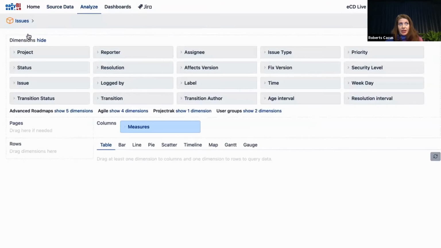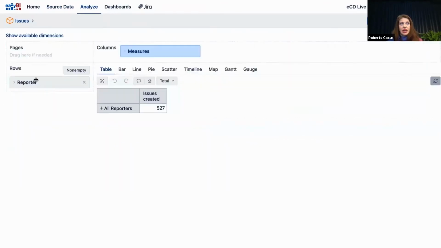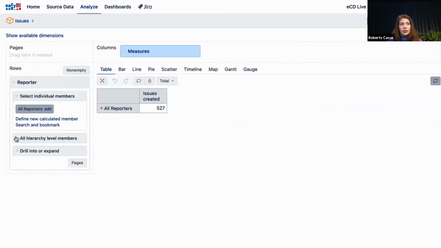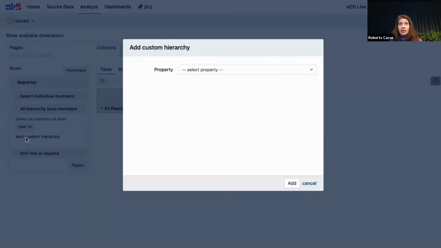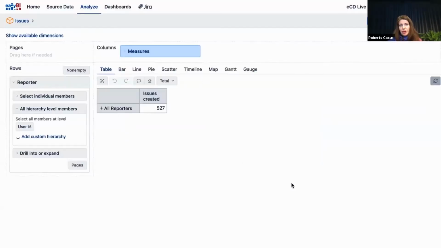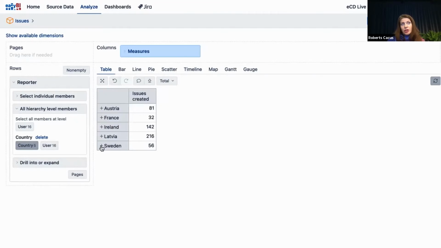In the Analyze tab, in the reported dimension, there is now a new option, Add Custom Hierarchy. And eazyBI will offer you a list of the properties you have imported. Here you can see countries. Under each country are users, and the metrics are aggregated by country.